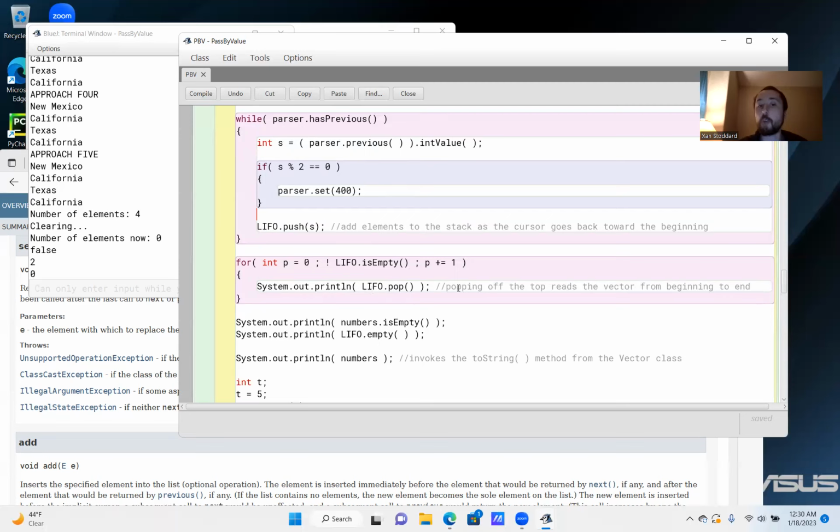system.out.println of LIFO.pop. So you're going to pop off the top, and you're going to read the vector from the beginning to the end, right? Because we said the way that we added elements to the stack was the opposite of the way they were in the vector. But the stack also has that sort of opposite dynamic to it too, right? So if we add the elements into the stack from end to the beginning, but then we pop them off at the top, then that has the effect of actually reading the vector from beginning to end.